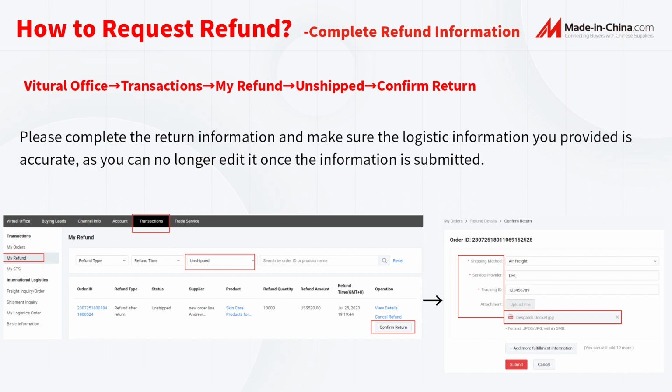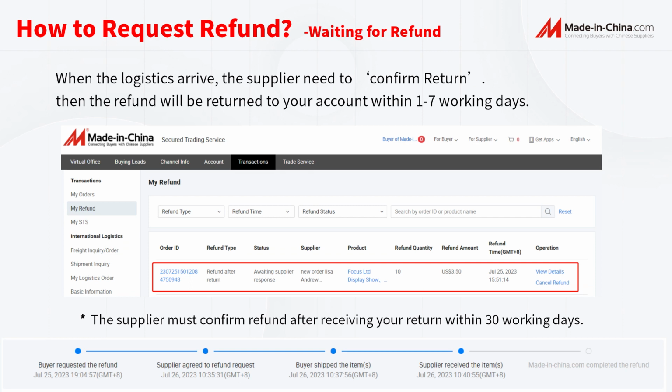Include the shipping method, service provider, tracking number, and a document for the dispatch docket or delivery label. Please confirm the logistics information you provided is accurate, as you can no longer edit it once the information is submitted. After that, please wait for the logistics to arrive. Suppliers need to click on Confirm Return, then the refund will be returned to your account within 1 to 7 working days. Under this return type, the supplier must confirm the refund within 30 days after receiving your return.